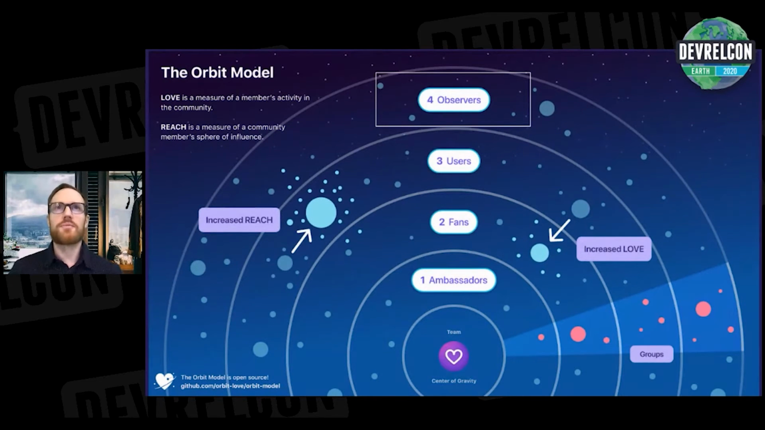The last level are the observers. The observers may or may not have tried your technology, but they know about you. They could recognize the logo. They have an idea of what you do. Maybe they've done a demo or read a blog post, something like that.